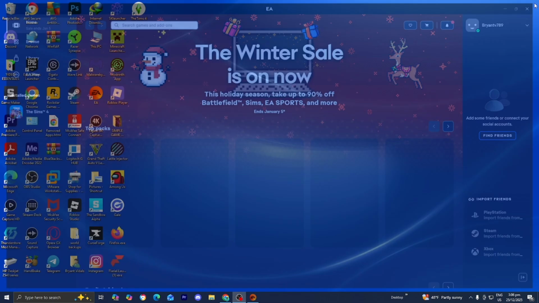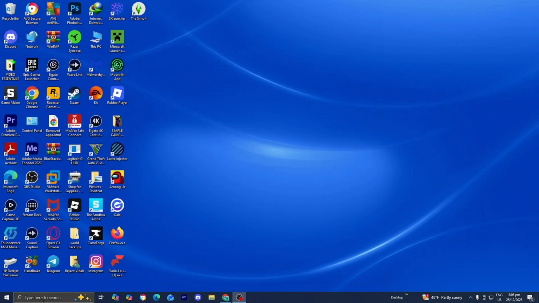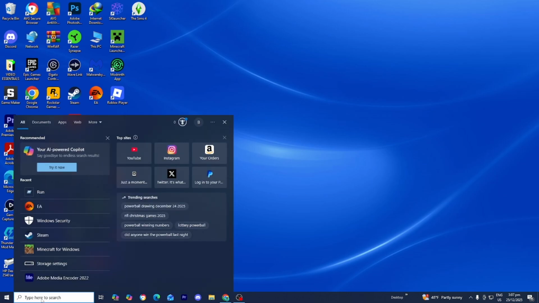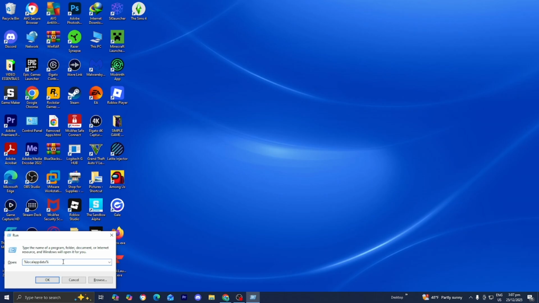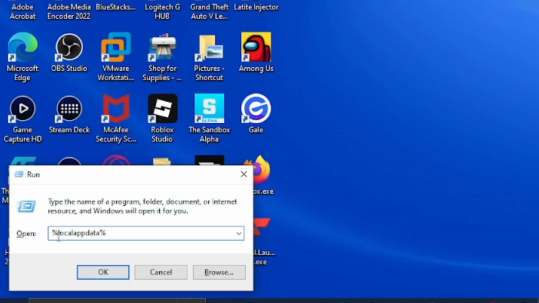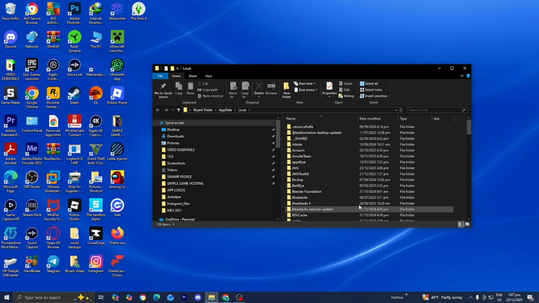If that still doesn't work for you, then what I recommend that you guys do is open up the Windows search bar right over here and then type in run. So type in run right over here, press on enter, then enter %localappdata% right over here. Go ahead and press on OK. Afterwards, you'll notice that we'll get a bunch of folders that look like this.